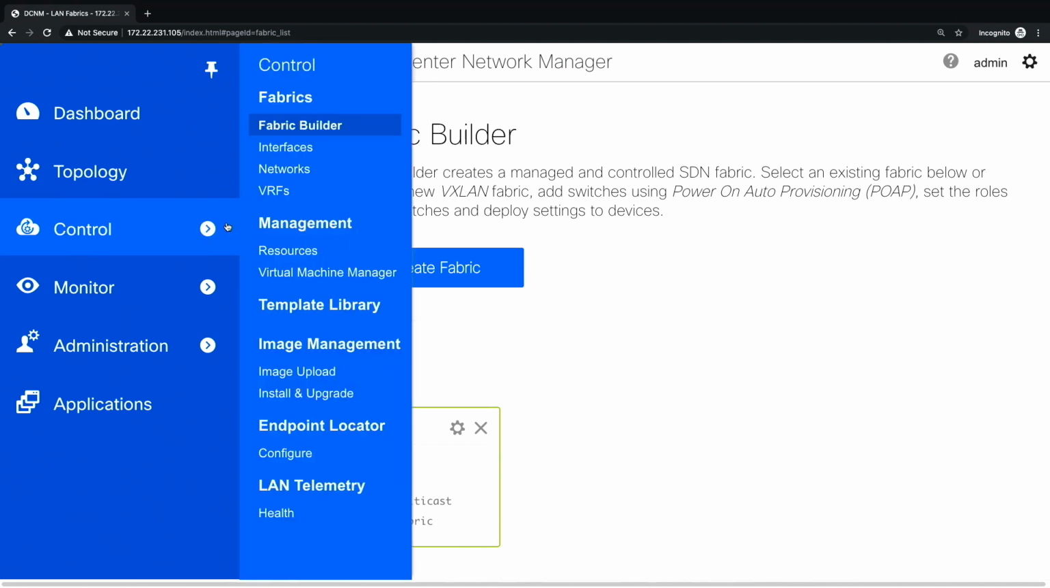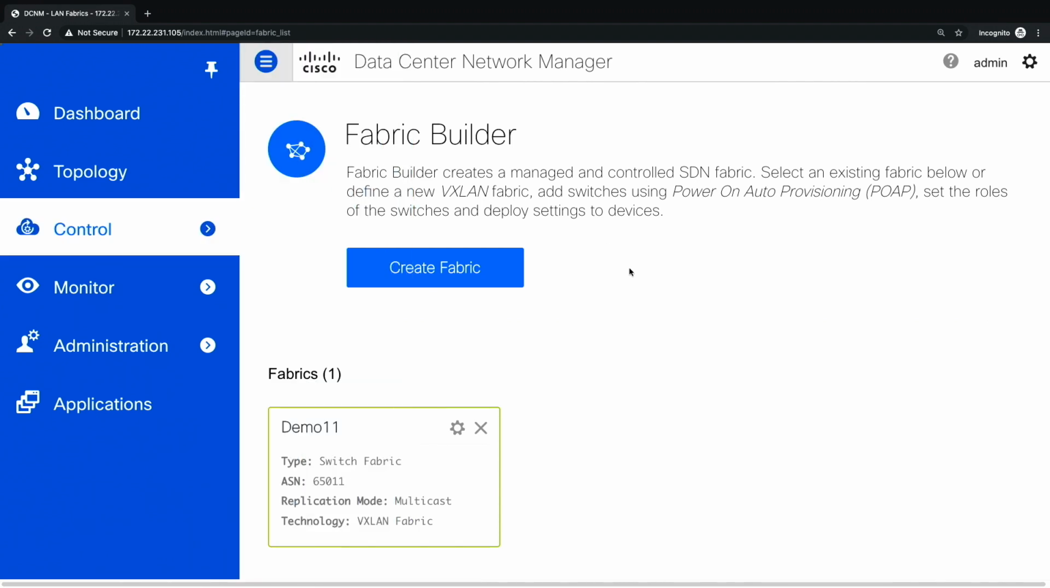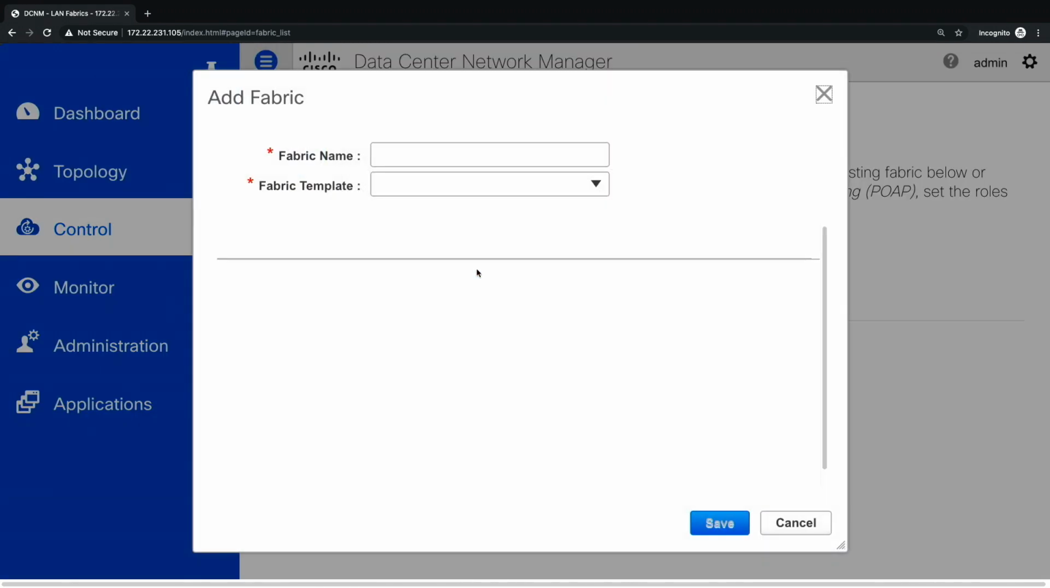Fabric Builder is our tool. We have our menus slightly structured between control, monitor, and administration. Topology, we'll show you afterwards. But the Fabric Builder is where I start controlling my entities and where I try to build my new fabric, and that's what I'm trying to do here. I need to give a fabric name. Not very magic. I guess everyone likes a name.